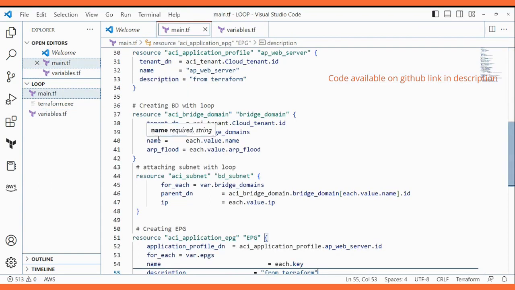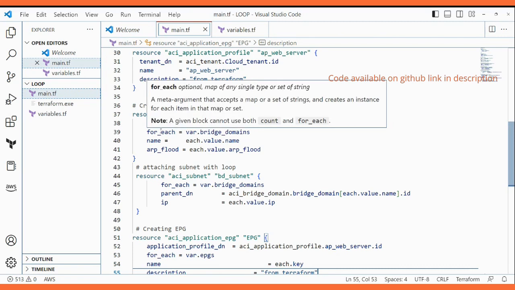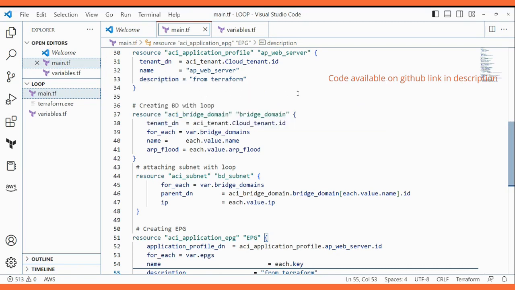So here you can see that for creating the BD, I'm using the Terraform resource aci bridge domain. Then this is the reference name Terraform uses, and here I'm attaching the tenant which we created above, cloud underscore tenant dot id. Here I'm running the loop in Terraform, for underscore each equal to var dot bridge underscore domains, which is the name of the variable we created in the variable file. After that, these are the properties required in this resource block to create the bridge domain.